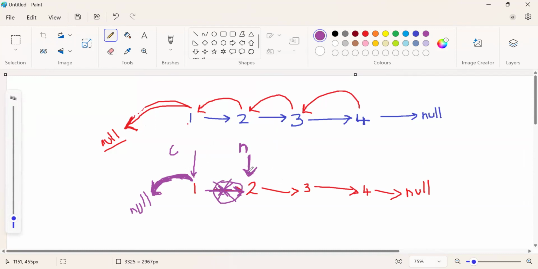After marking n, this is my next node to be reversed. So I will simply do: 1's next is null. Again, I will move my current to this place, next to this place, and n to the next place. So this is my current node, this is my next node.